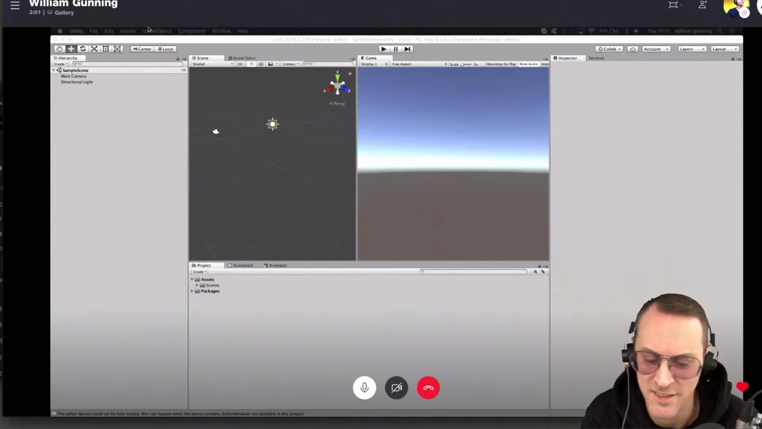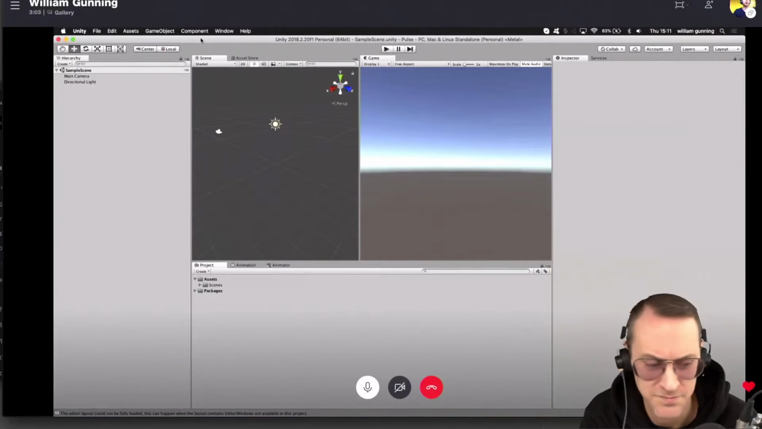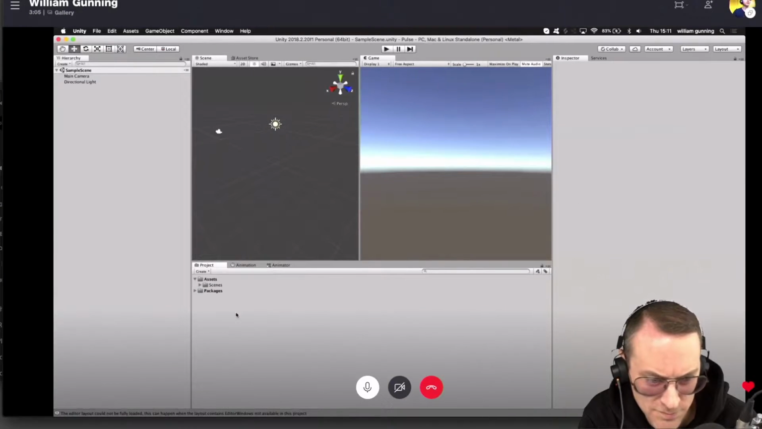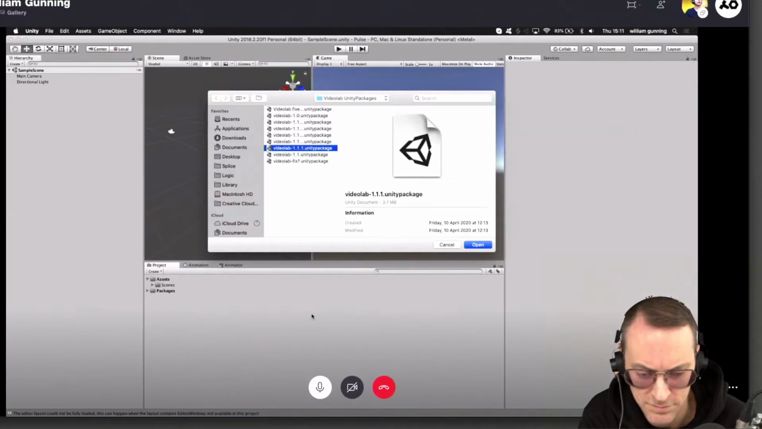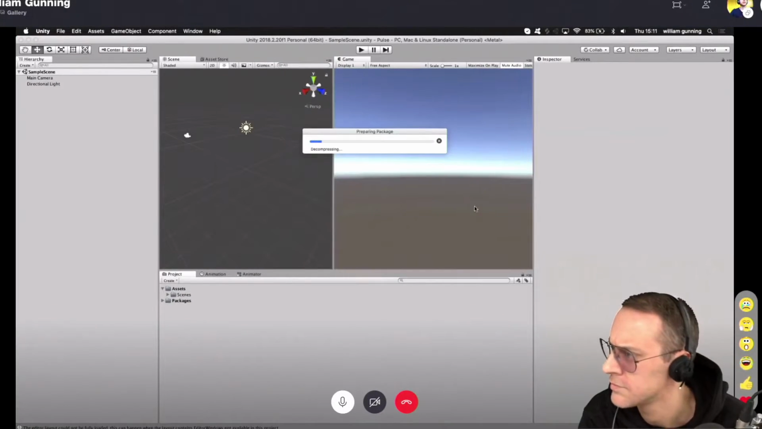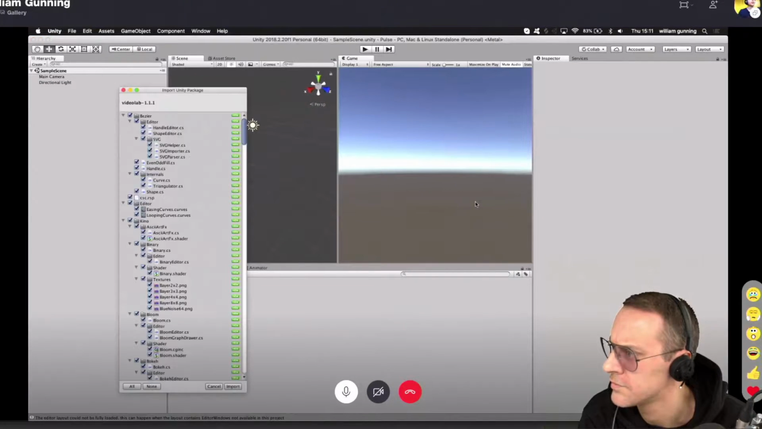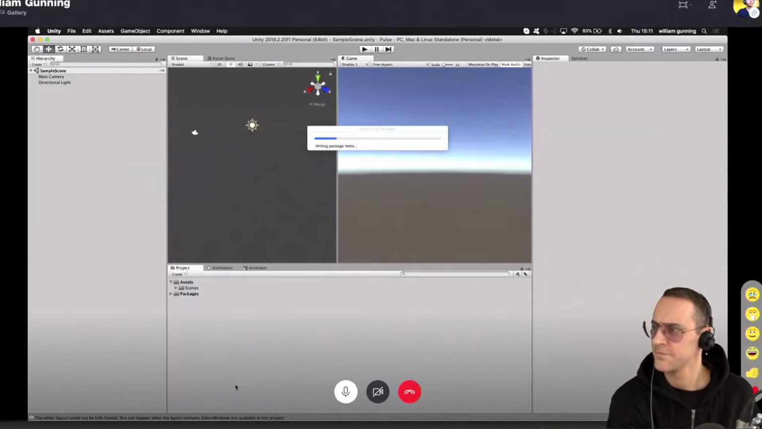So if everyone's created their Unity project, I think we're good to go. So what we're going to do is import our assets in. I'm just going to right click, import package, and then select custom package. And then select videolab 1.1.1 because that's the latest version. And then hit import.